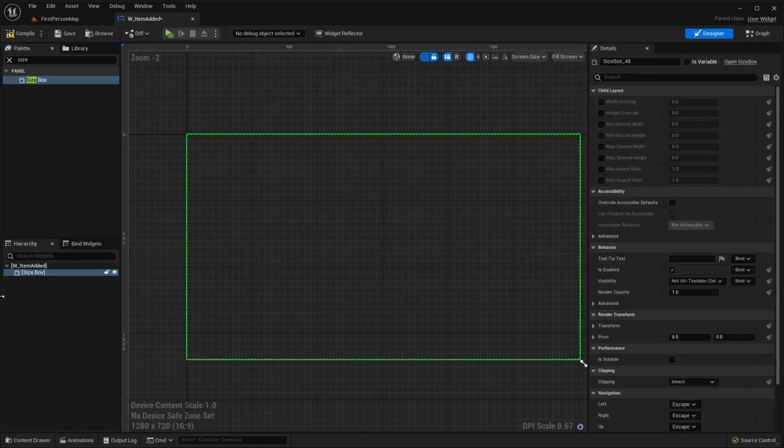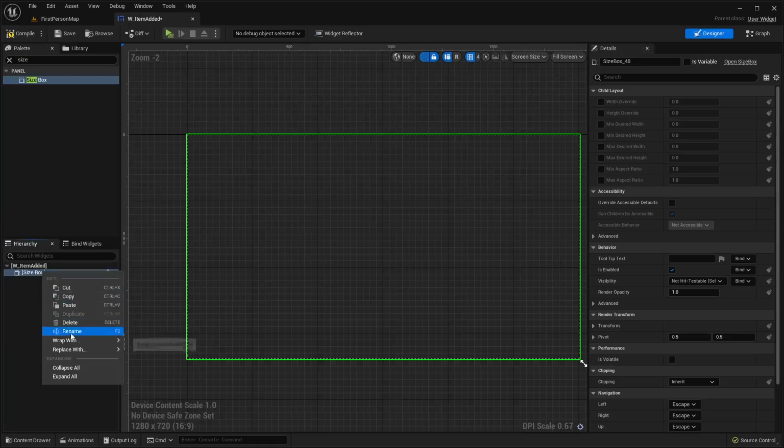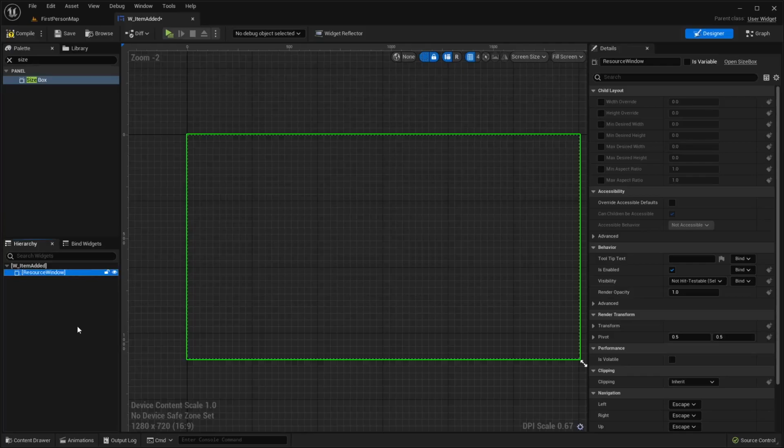And so we'll go ahead and select the size box here. We actually need to right click and rename this to resource window. And up in the top in the details, make sure it is checked to is a variable. Compile, save that.